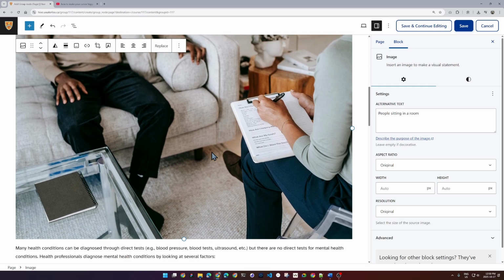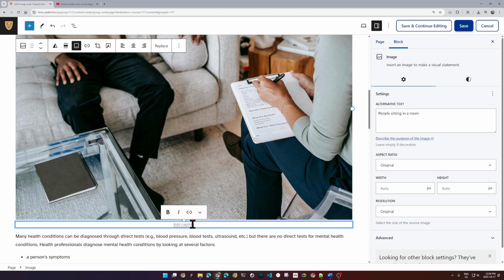Now I have various options here. From here I can add a caption. So I'll find the add caption button. Notice that my cursor is under the image here, and now I can add a caption.